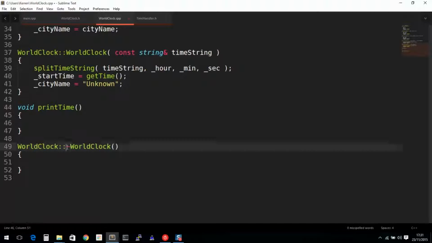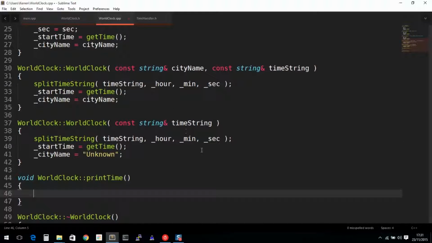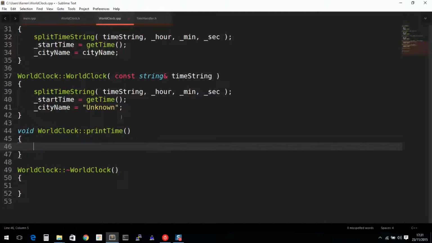Before I even start, I need to specify that this is the print time function within the WorldClock class. Okay, so now we've got this print time, and we need to know what the time is since we set the time, and now a number of seconds have passed. So let's have int num seconds passed equals, and we're going to say it's going to be get time, the time now, minus the start time, right? And sorry, this should be double.